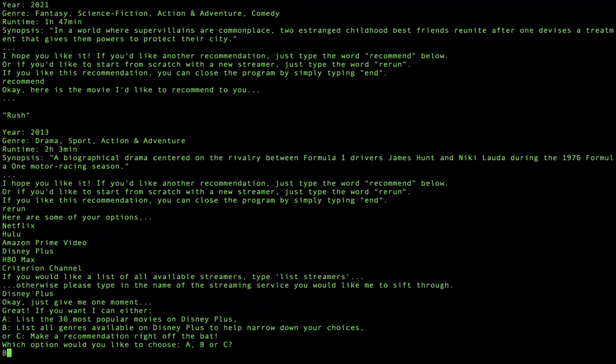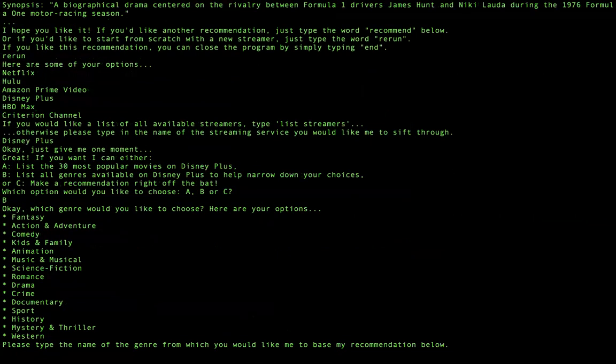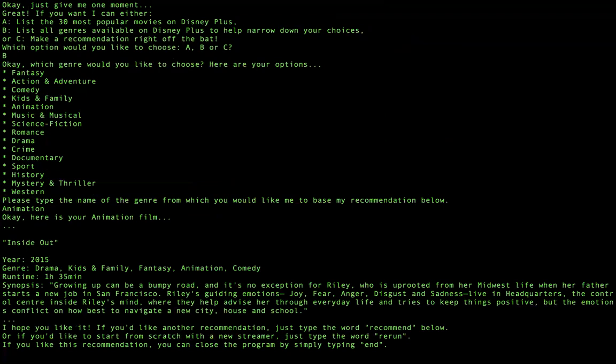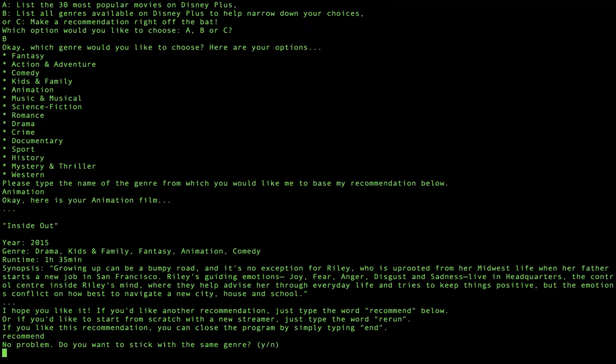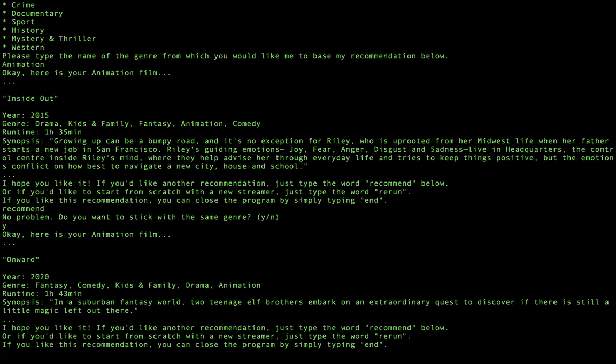And here we go. So I'm going to type in option B. So here it gives us all the different genre options. So let's try animation. Let's see what comes up. Okay, so the first recommendation we get here is Inside Out. And so now I'm going to type in the word recommend again because I've seen that before. And so this time you'll see that it'll ask me if I want to stick with the same genre. Let's say yes. Okay, so now it gives me another recommendation.